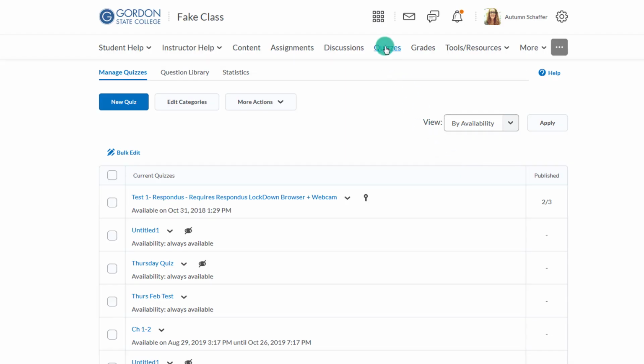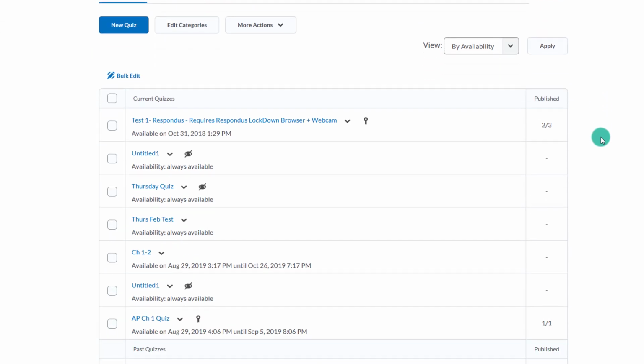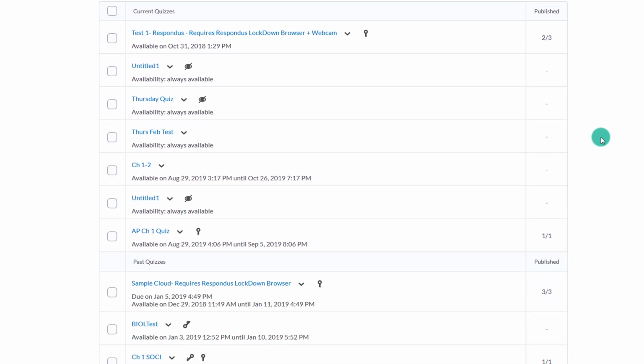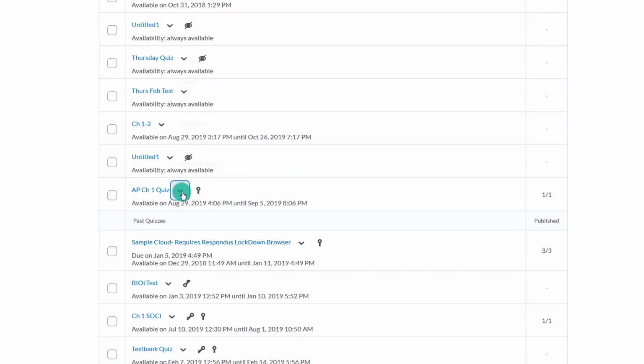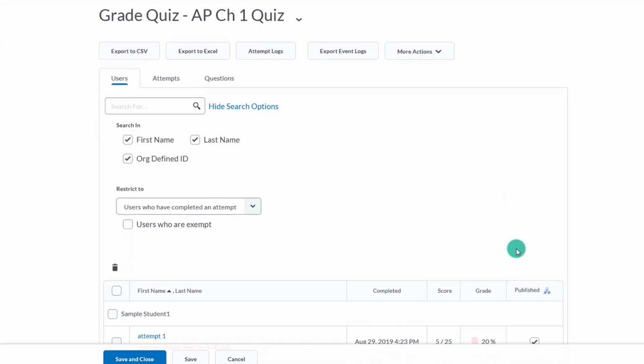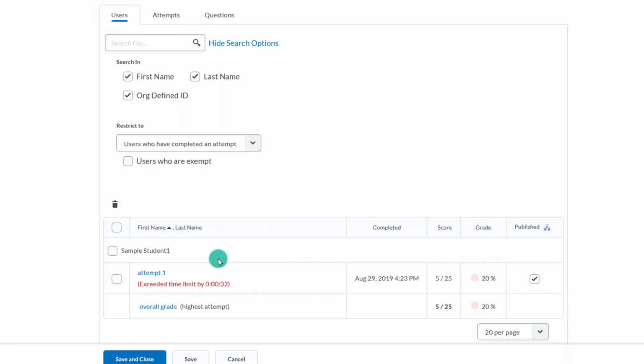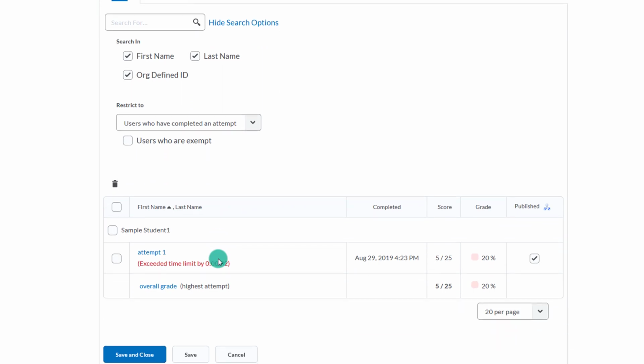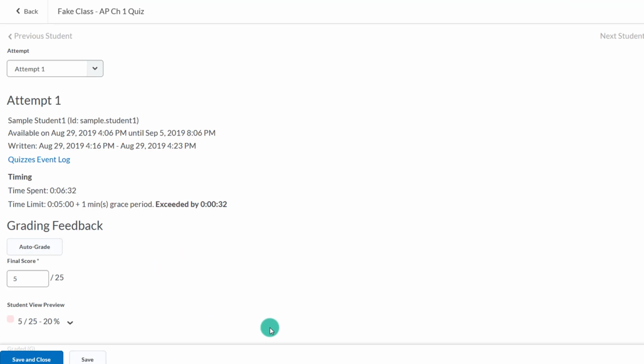To begin, navigate to the quizzes area and go to the quiz that has the issue. Choose the drop down and grade. At that point, you'll be able to see a listing of all of those who have submitted the quiz, and you'll be able to see their grade. In this case, you see that this person's time was exceeded by 32 seconds. So it will tell you if they went over the amount of time allotted. To see more information, we'll click Attempt 1.